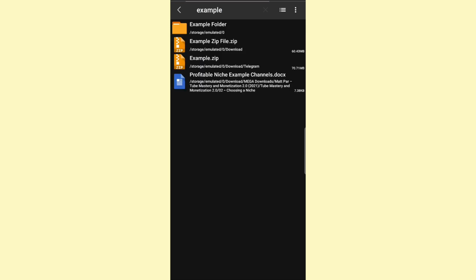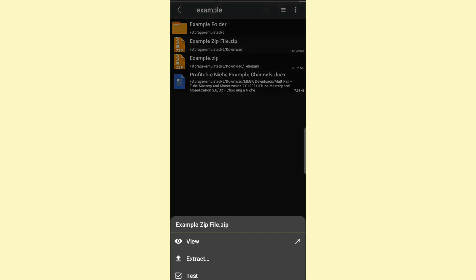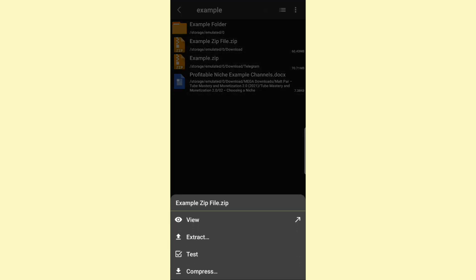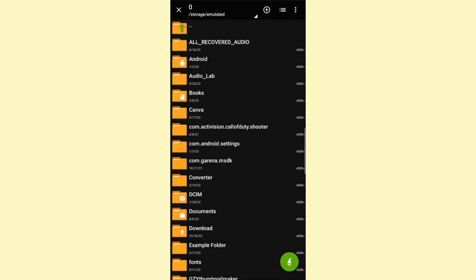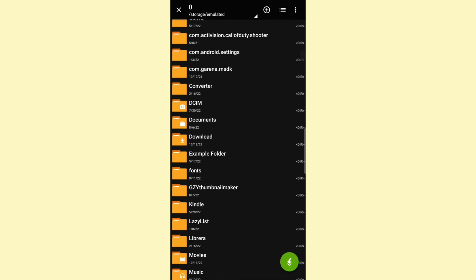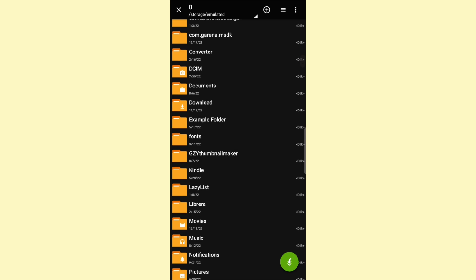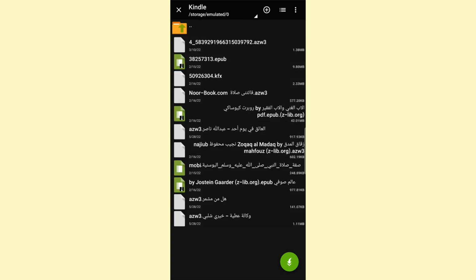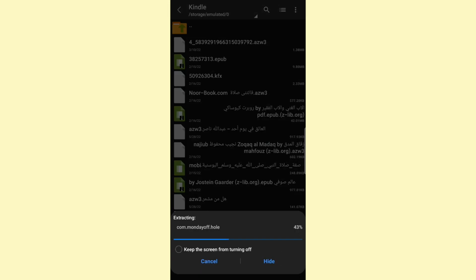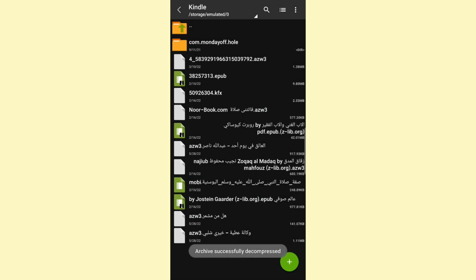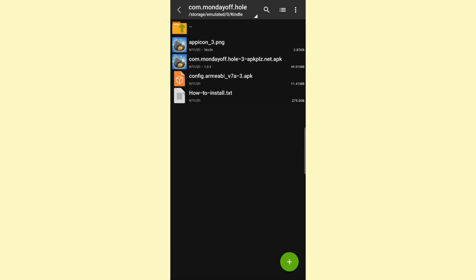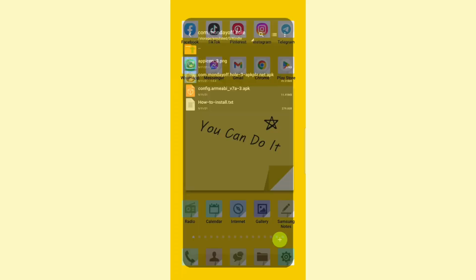Once the zip file has been located, click on it. From the given menu list at the bottom, click on Extract. And here you will need to select a location where you want to extract this zip file. Say for example here. And once you're there, just click on the green button with arrows at the bottom right of the screen to extract here. And as you can see, the file has been extracted to the location that you've chosen.